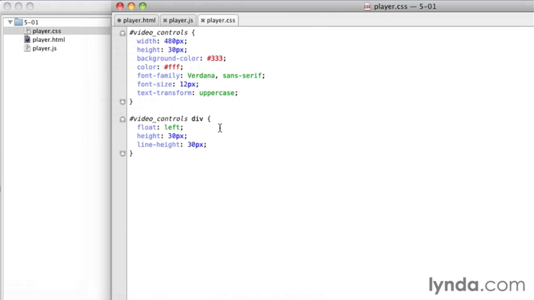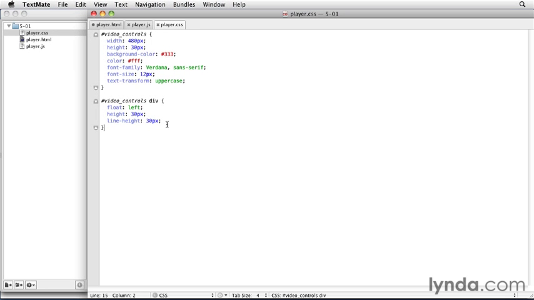And then the controls inside the video controls div, each individual control, I've basically added a style to float them left, so they're going to be in line horizontally. And they'll have a height of 30 pixels and then a line height of 30 pixels to kind of enforce that font size and line the font size right in the middle of the button. Okay, so that's our starting point, and now we can start creating the controls.